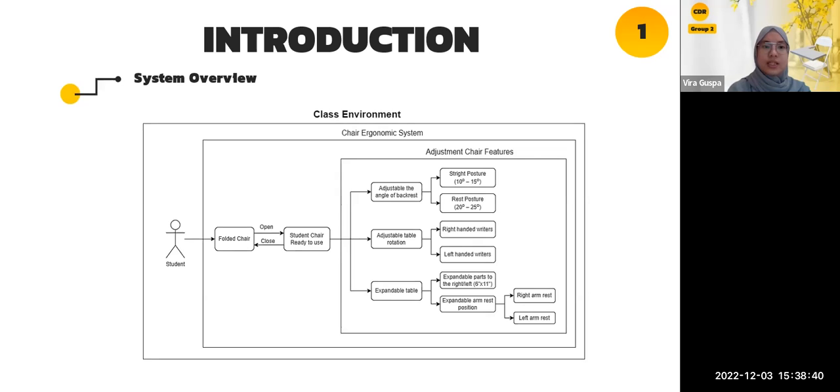So this is our system overview. It starts from utilizing the chair in its initial configuration, which is the folded condition. Then the student can open it, make any necessary adjustments, and expand certain features that were supplied to enhance their learning in the classroom.